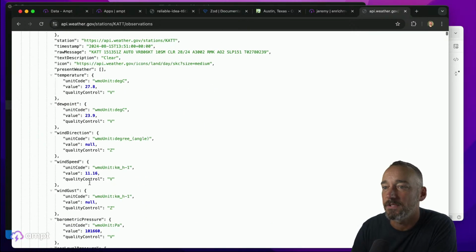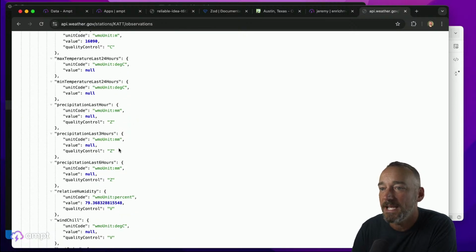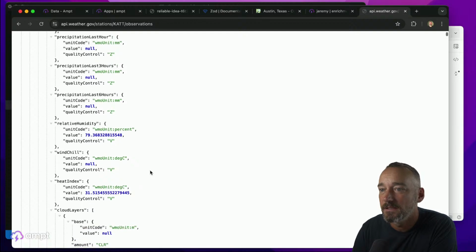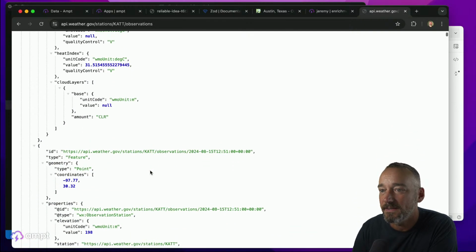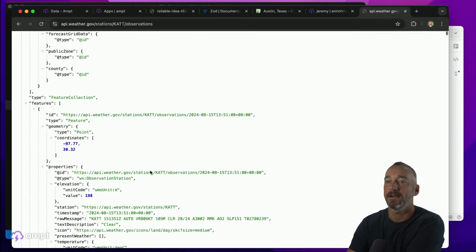And that will give us the different features here, which include things like the temperature, the wind, barometric pressure, precipitation in the last 3 hours, wind chill, the heat index, right? So we get a whole bunch of information there.